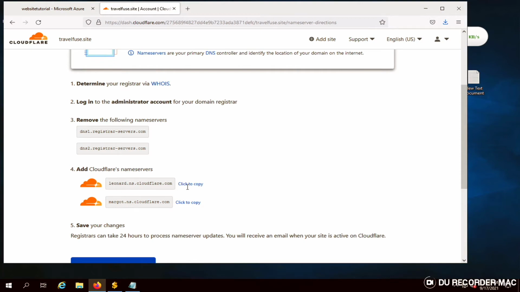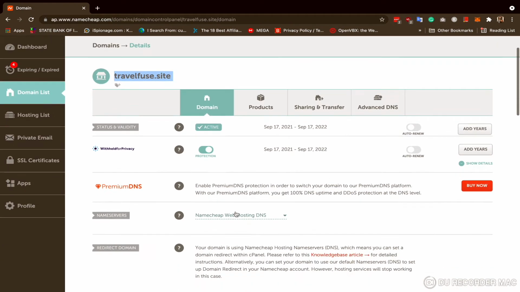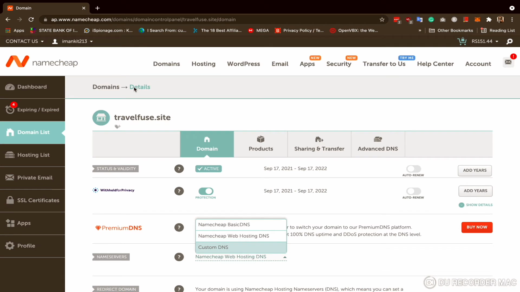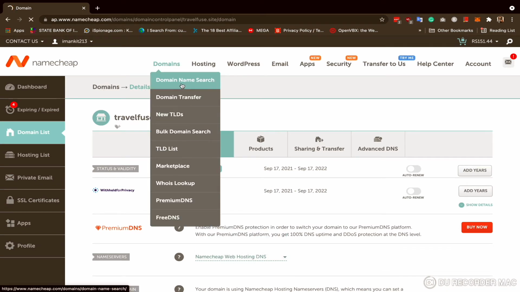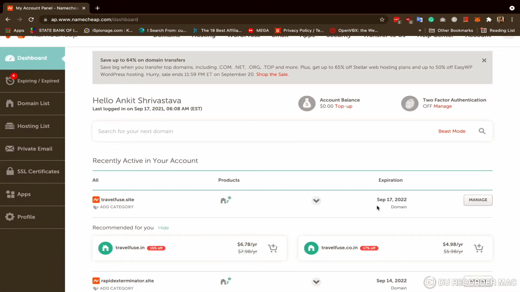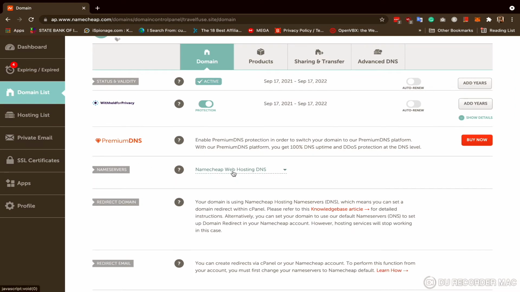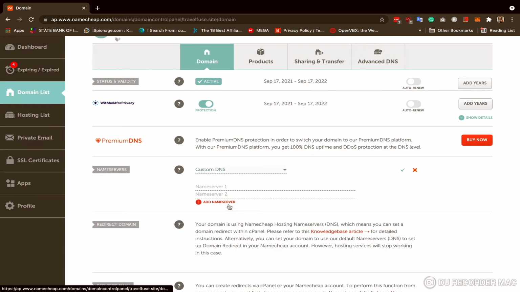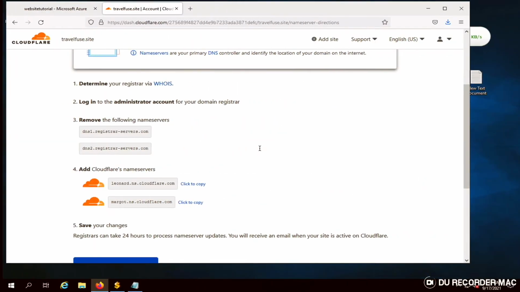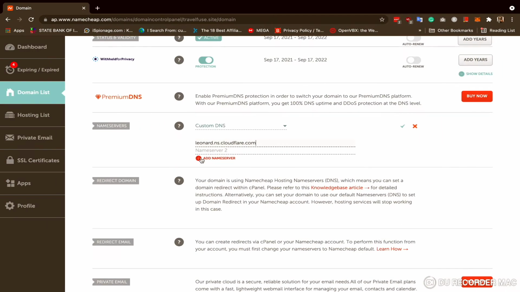So we'll copy this one and go to Namecheap, our domain, and go to manage and custom DNS. Let me make it easier for you. Just go to your domains in the dashboard. These are our domains, so we'll go to manage, name servers. Here we'll select custom DNS and paste the Cloudflare name server here. Let's copy another one and paste it here and then save.